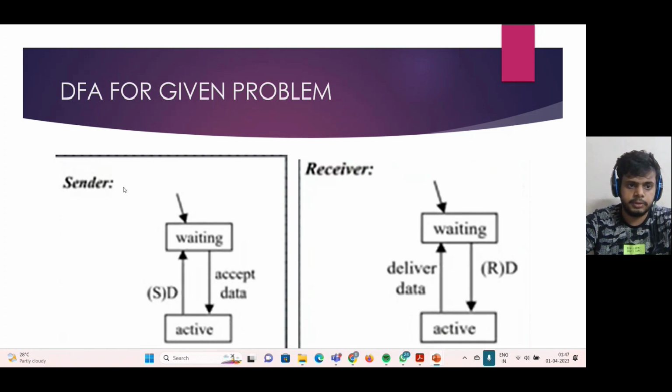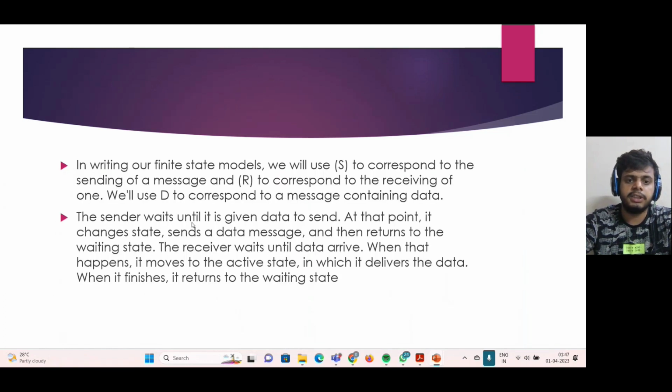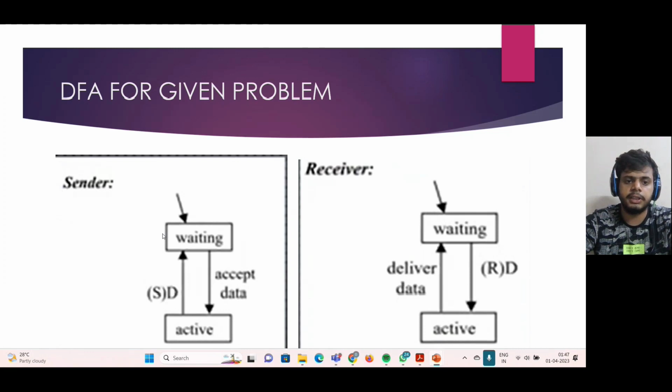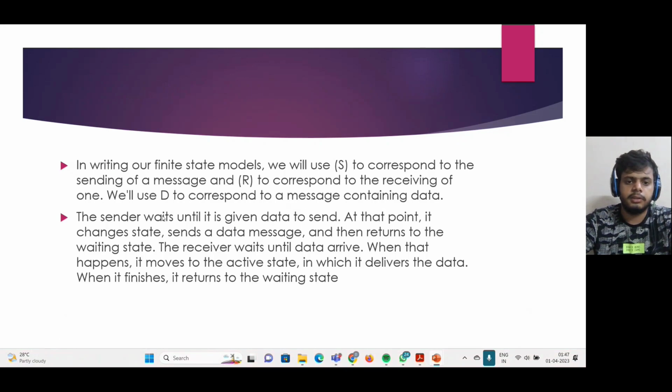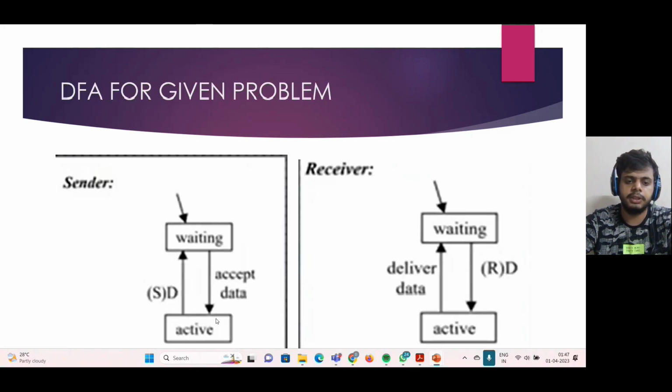So there is a DFA for the sender. It is initialized to the waiting state. The sender waits until it is given data to send. So here the sender is waiting until the instruction to send the data comes. As the instruction to send the data comes, it will accept the data and move to the active state, where it will send the data and come back to the waiting state. At that point, its state changes, sends a data message, and then returns to the waiting state.